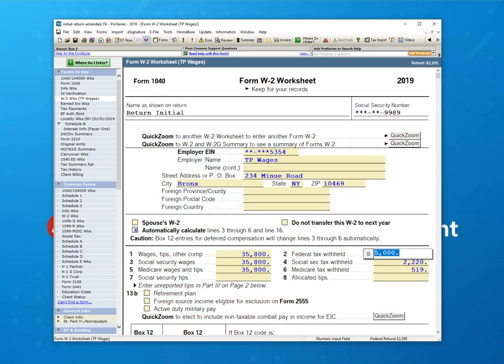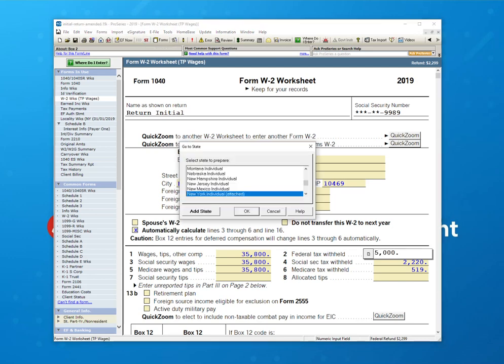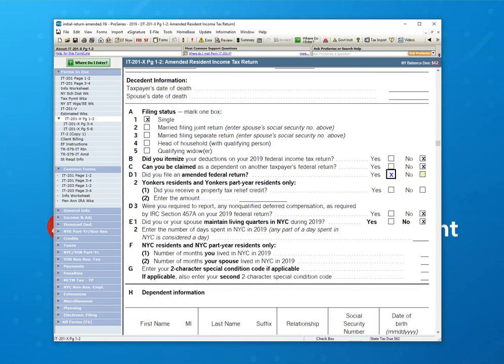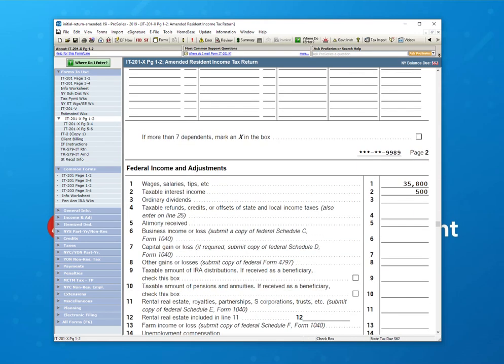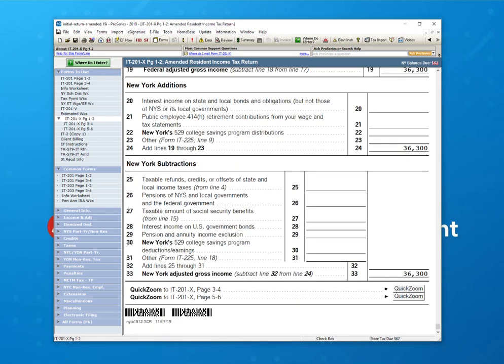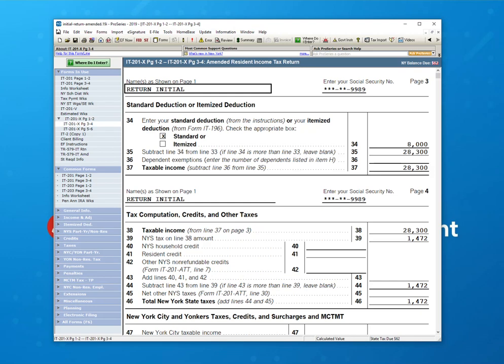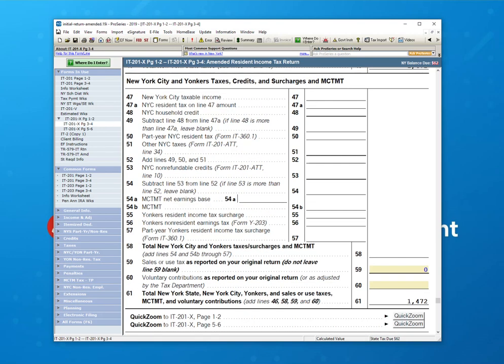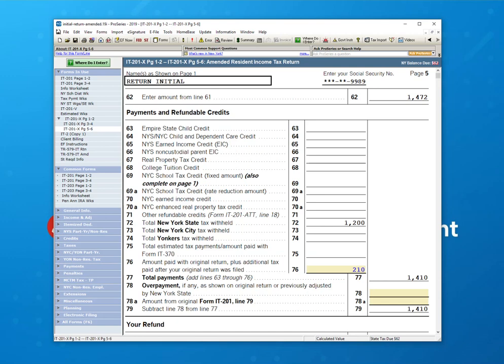I made a mistake. I need to amend the return. After making the changes, I'm going to reopen the state so that it pushes this information over. And I'm going to take a look at the amended return now. And you can see the changes that I made carried over. And page 3 and 4 also calculated. I didn't show before, but they weren't calculated. Now they are. And that's pretty much it. This return is ready to be e-filed again.